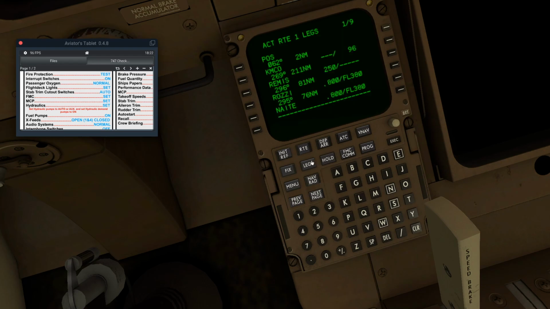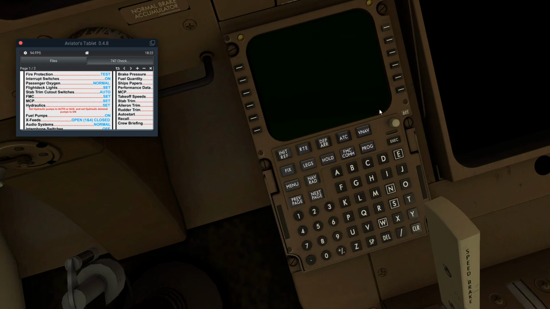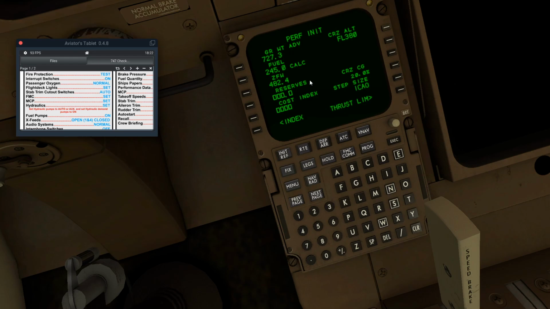Index. Legs. Route. Perf. Alright, so my reserve today is going to be... my final reserve plus alternate is going to be 18.0. And my cost index is going to be a whopping, yep, 300, as expected.